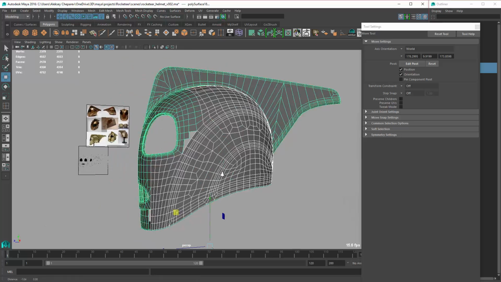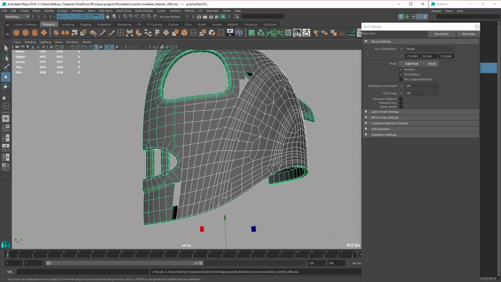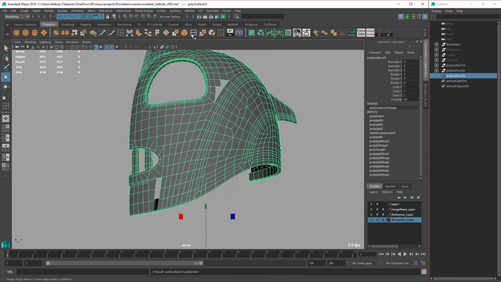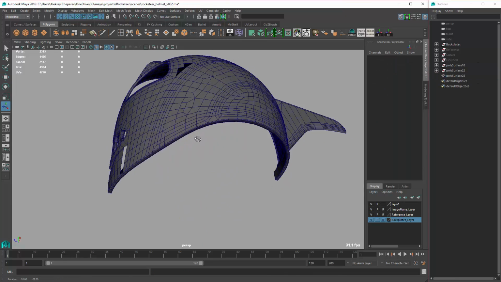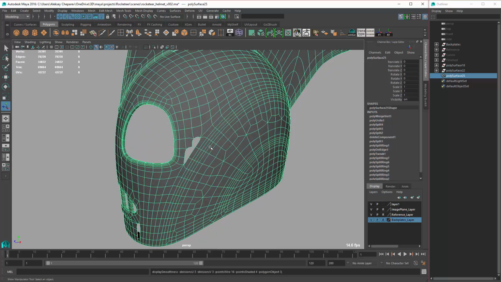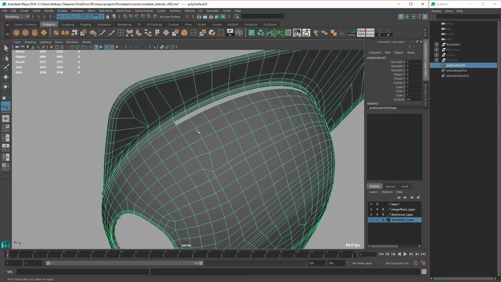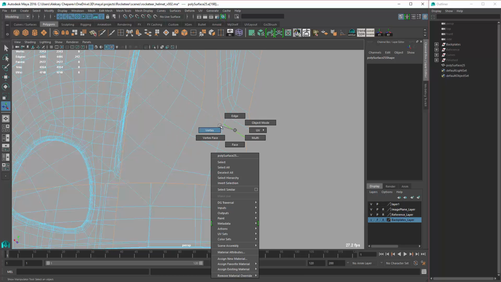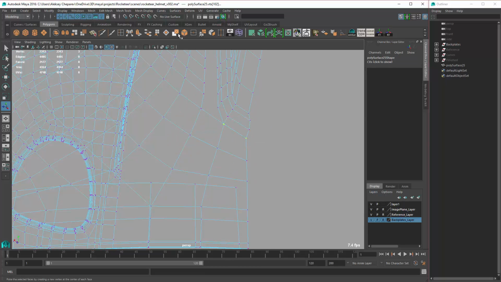Now it's time to combine. So of course, save before you do any kind of big operation like that. Then combine, merge, clear history, and then for this I'm going to double click. Alright, so see that did not merge. So we'll do a merge just on those and then increase the threshold.